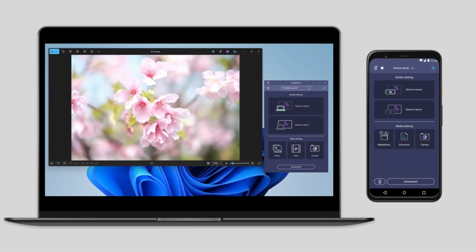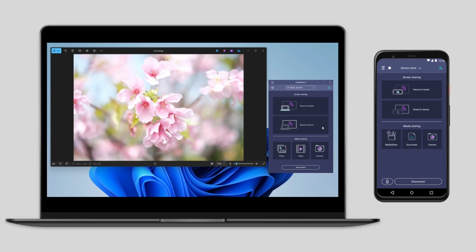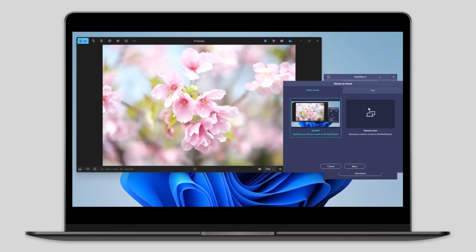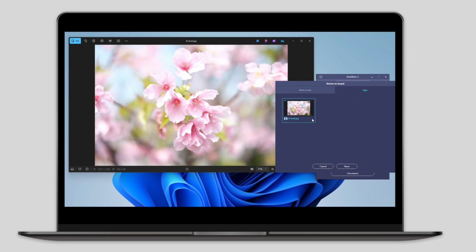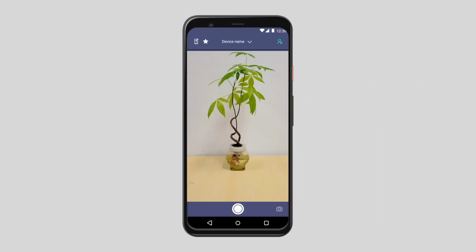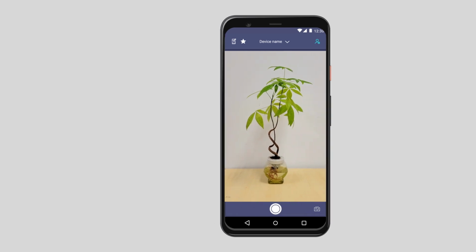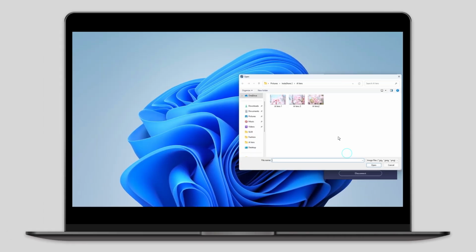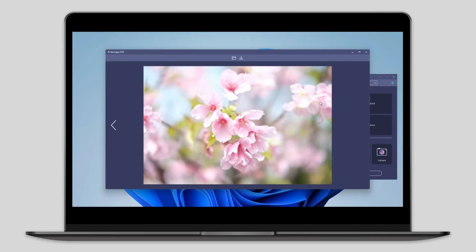Once your device is connected, you have several ways to use AI Lens. You can click Device to Board to share your entire screen or a window if you are using a laptop. You can also click Camera to share your live camera feed. And under Media Sharing, you can share an image, document, or video.